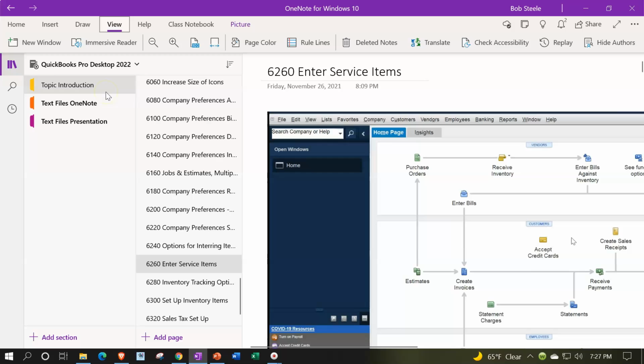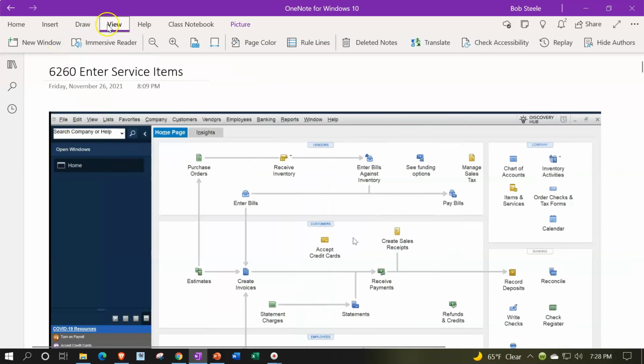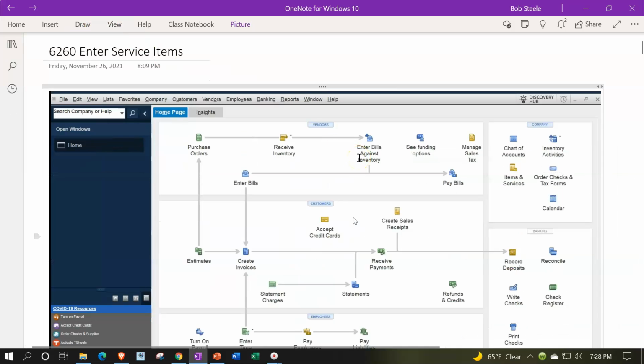Topic Introductions are designed to give an introduction to the topic, provide screenshots, links where applicable, and accounting background to complement the presentations. You can also use them to follow along with the presentations if you don't have access to QuickBooks at that time. Closing the icon on the left-hand side, we're looking at the service items.